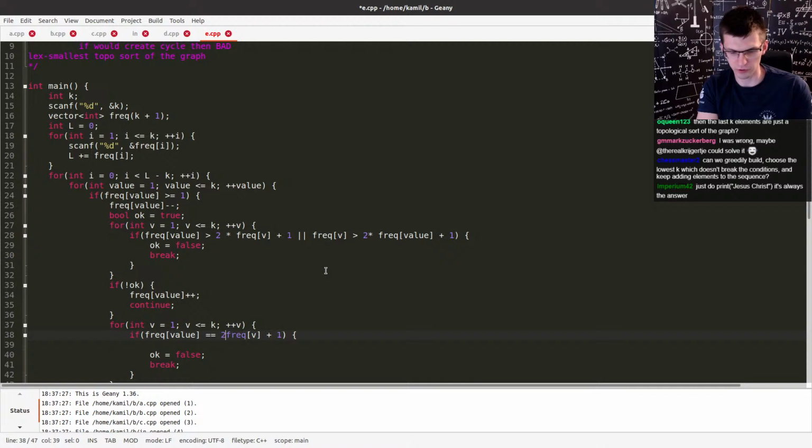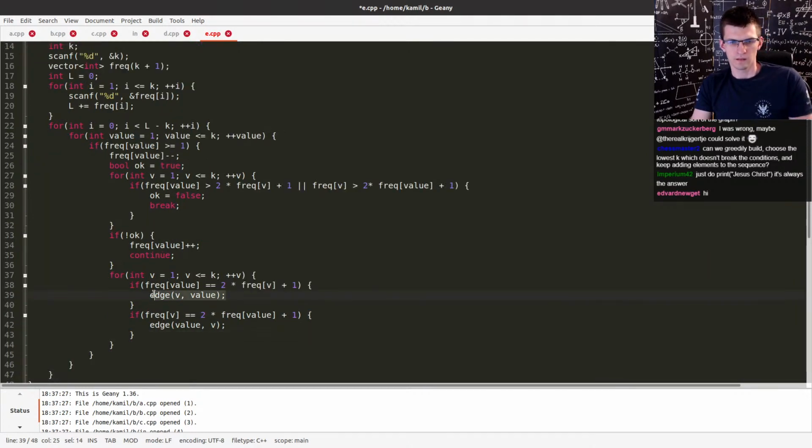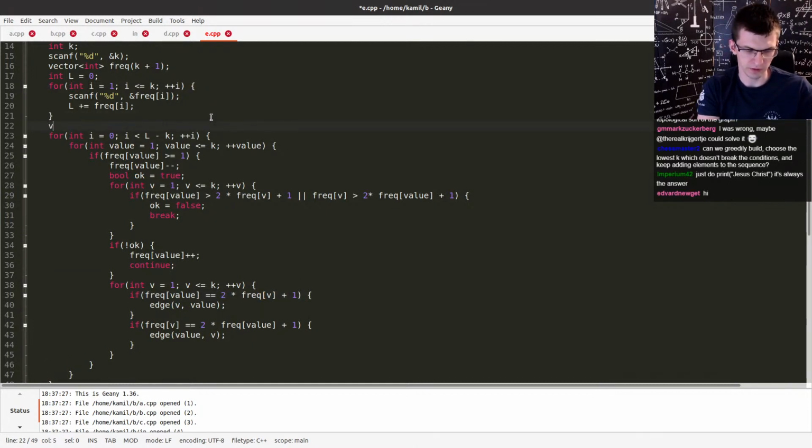If I'm more frequent, then I need to be later. So it's like this. This is a direct edge. This is never true if v is equal to value, so that's not an issue. And what we have are directed edges. What's the easiest way to check if there is a cycle? Do I need to use DFS?